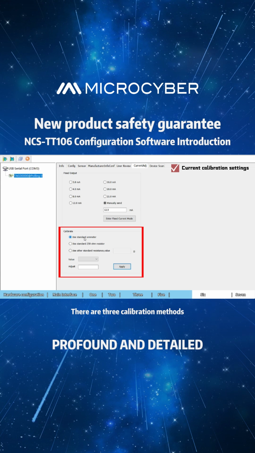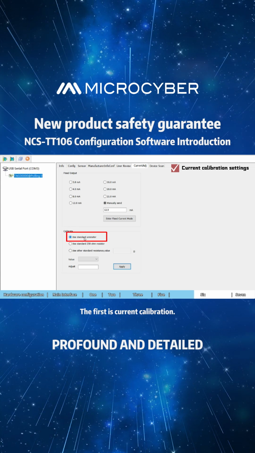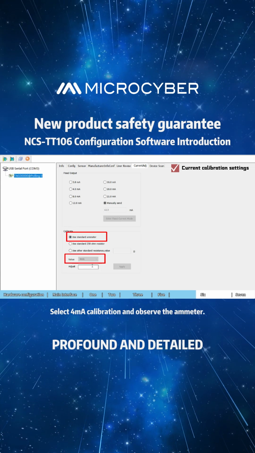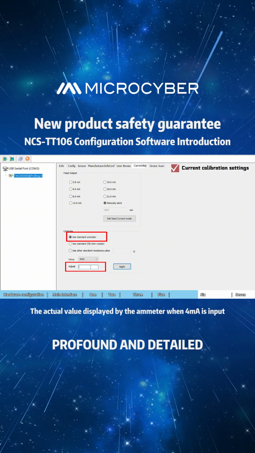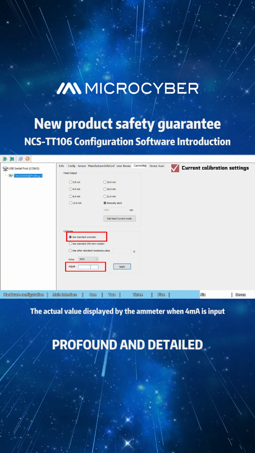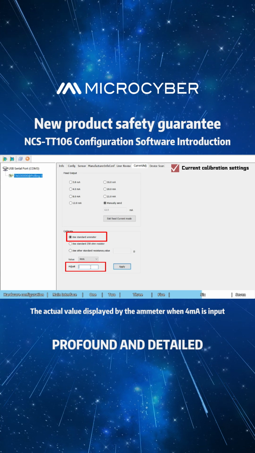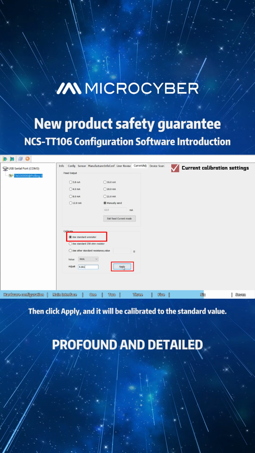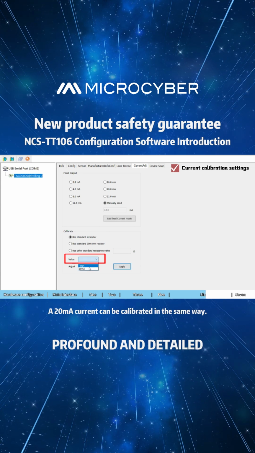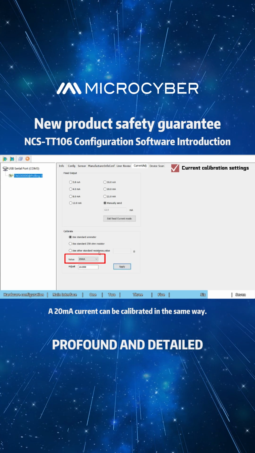There are 3 calibration methods. The first is current calibration. Select milliamperes calibration and observe the ammeter. The actual value displayed by the ammeter when 4 milliamperes, then click apply, and it will be calibrated to the standard value. A 20 milliamperes current can be calibrated in the same way.